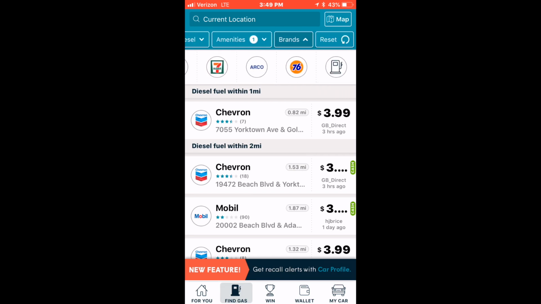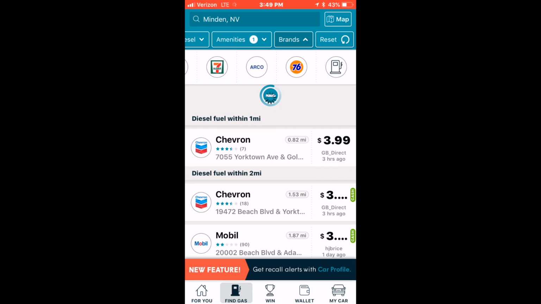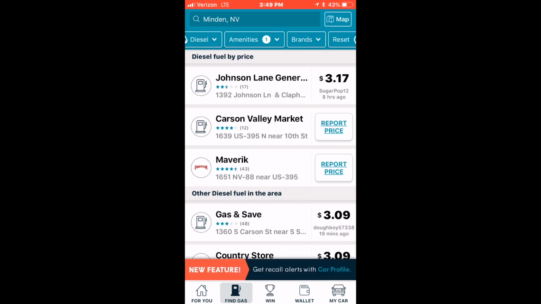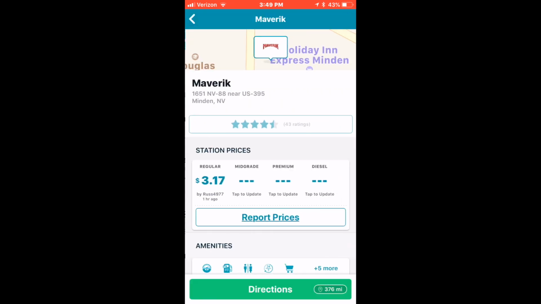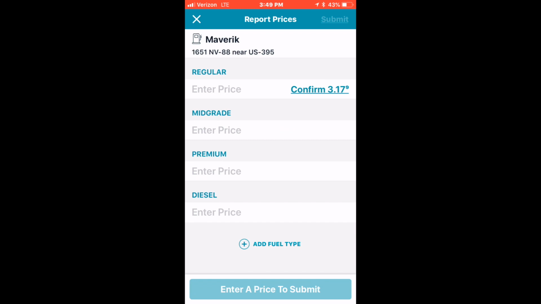And so then you can either use your current location, or you can enter a city. So Minden, Nevada. Here comes the stations that are near Minden, Nevada. Now some don't have prices. Now I know that Maverick is a good gas station, and their price is often the cheapest around. Now there's no price reported here, but if you determine to go to that station, then you can enter the prices. You can report the prices and help another traveler out.